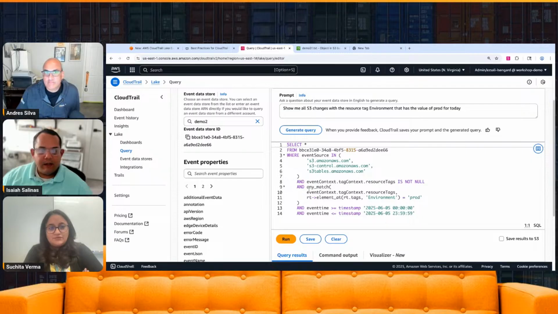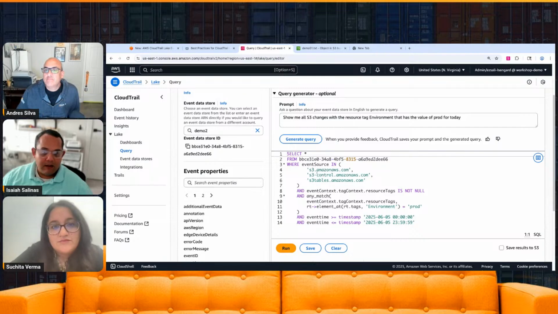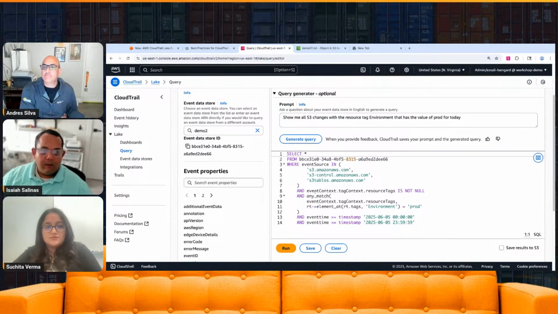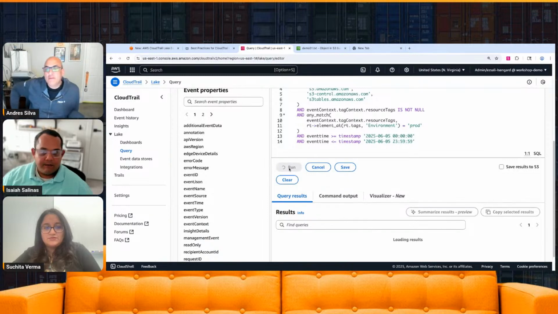All right, so in here, it looks like this one will work. It's basically checking for the event source being S3, and it's doing a filter based on event context and resource tags not being null, and matching specific tag keys within a certain time period. So let's say we return some.